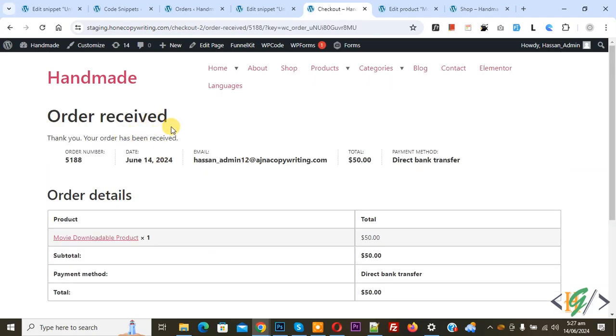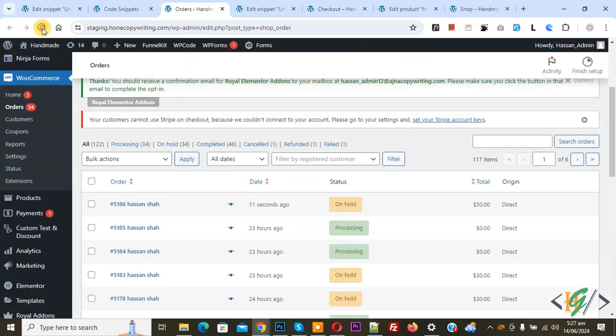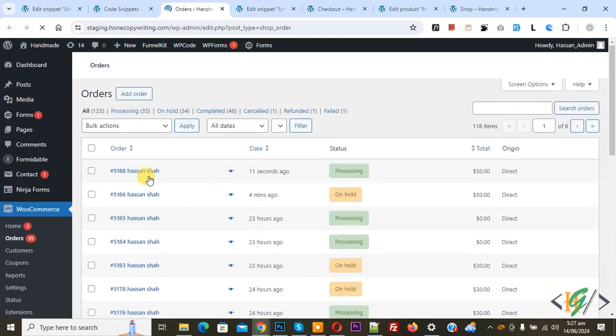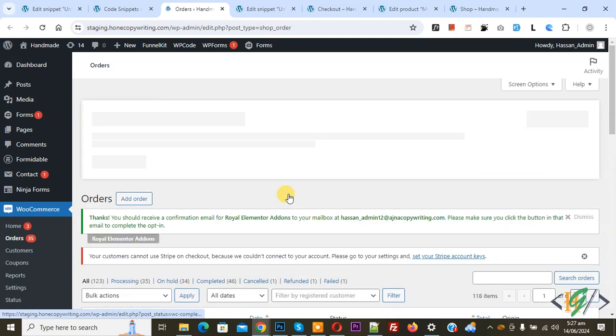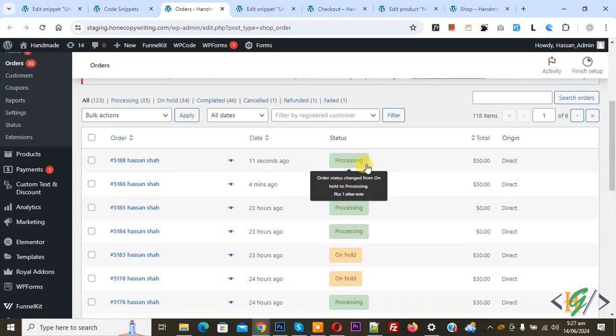Now order received done. Go to order section in WooCommerce and refresh the page. Before, order status on hold. And then you see this is a new order for downloadable product and then you see order status processing.